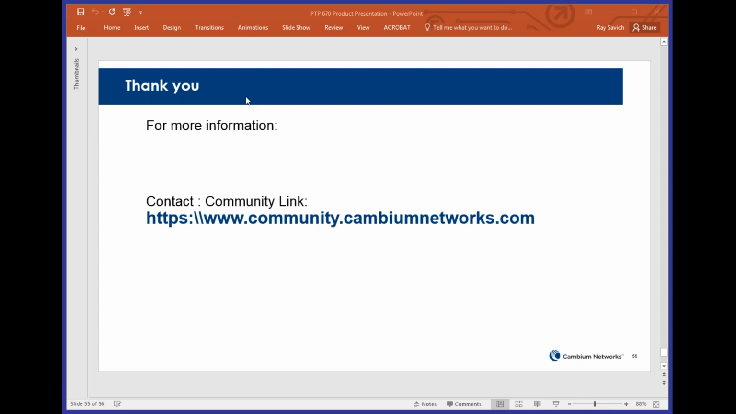Right. Another question here is about IPv6 routing. Does the PTP 670 use IPv6 routing? And if so, what protocols are supported? Right. It does support the IPv6 protocol, and it supports any of the other features that are associated with it as well.